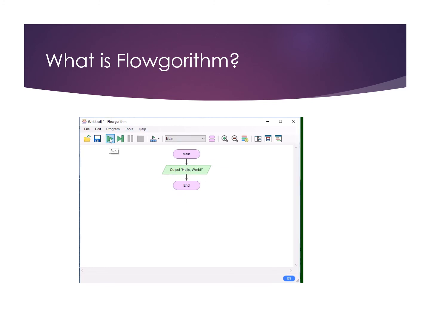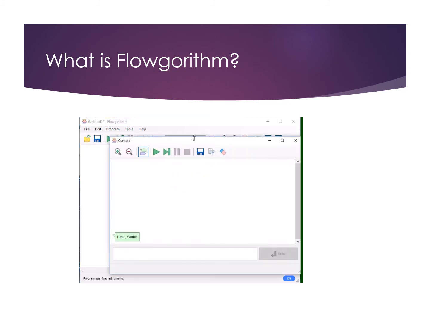Let's test it and see if it works as intended. So I tell it run, and lo and behold, here is our console output in Flowgorithm, and it output the message hello world, which is indeed all that we asked the program to do. So that appears to be working correctly. So that's what the Flowgorithm tool is.